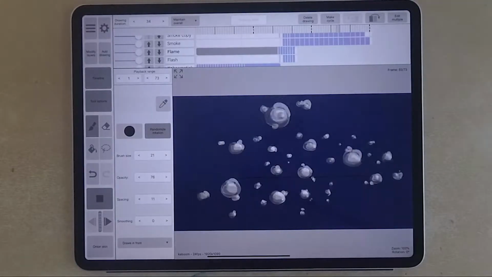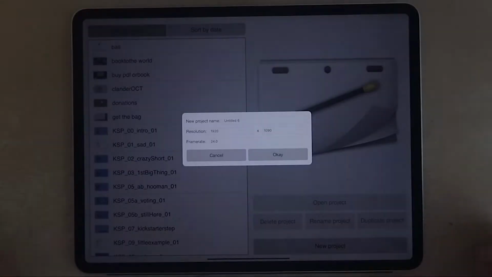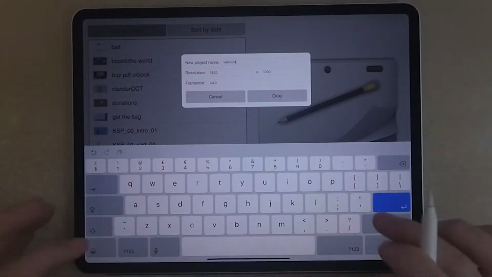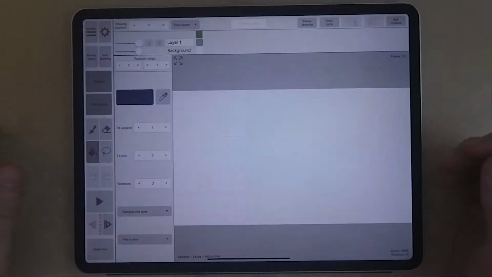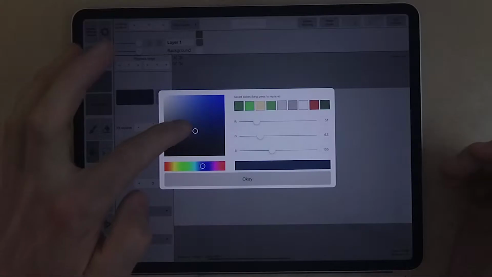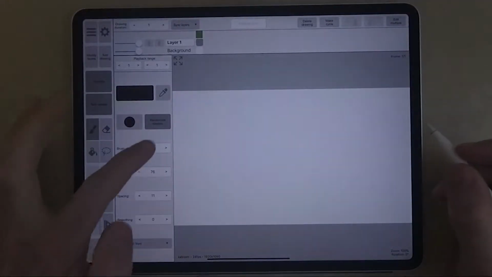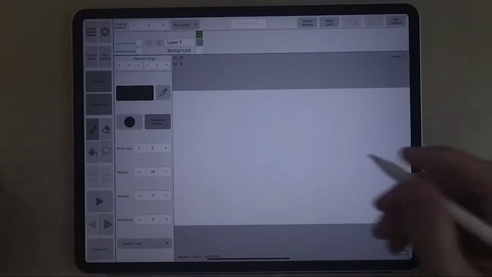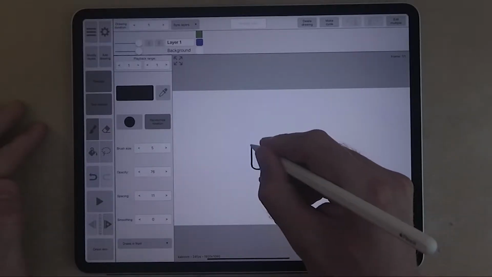Welcome to How to Make a Kaboom in Rough Animator. New project, we'll call this Kaboom, and frame rate at 24 frames per second is okay. We're going to select the paintbrush color, black for now, and the paintbrush, and first we need to draw the Kaboom thing, which will be a stick of dynamite. So here is the stick of dynamite.